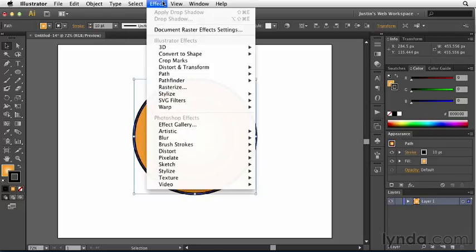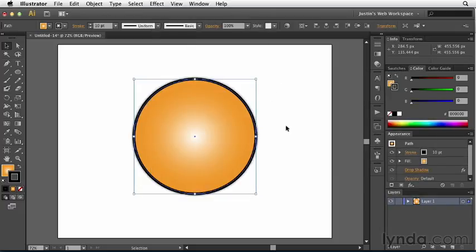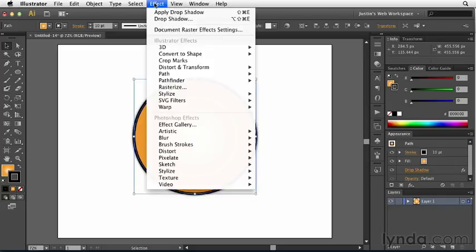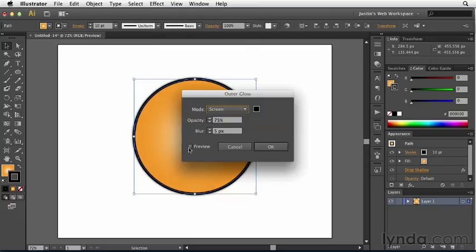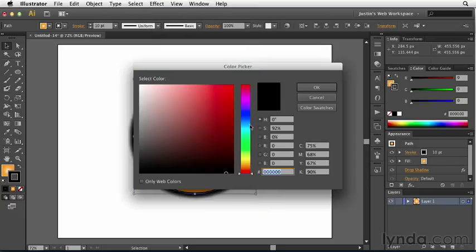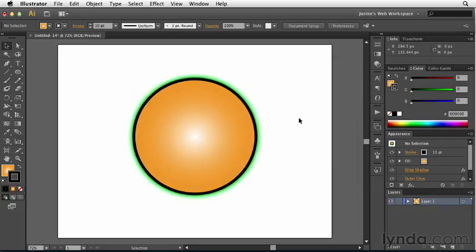And I'll go up to the Effect menu, add a quick drop shadow, and I'll also go up to the Effect menu, and I'll choose Stylize. And let's do an outer glow, preview that, change the color, something crazy like green. There we go. So I've got several different things applied to this object. At its core, it is still nothing more than a vector, ellipse, or circle shape, but it has several different layers of appearance applied on top of it.